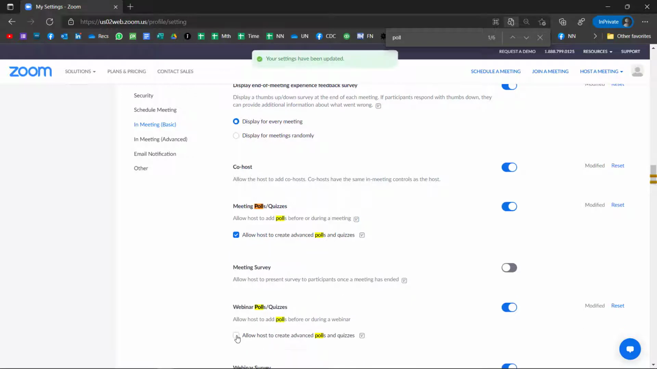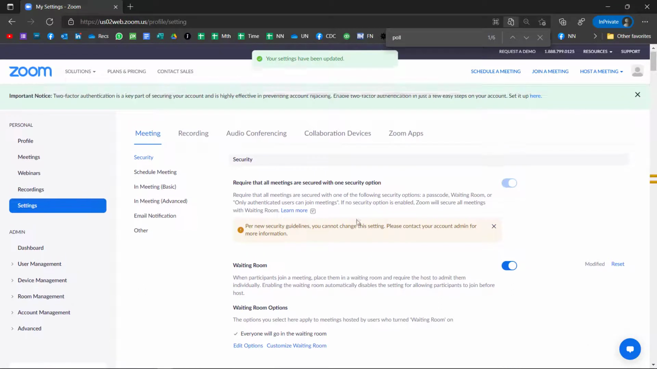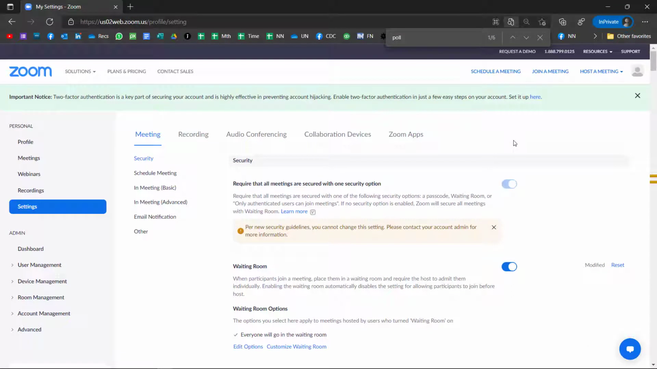I can save that. And I'm going to do the same for my webinars. Just save that. I don't know why they're not on by default. I guess Zoom doesn't want you to get confused by extra options, but they are pretty great and they're not that hard to use. So once you've done that, then you can add them inside your webinars or your meetings.